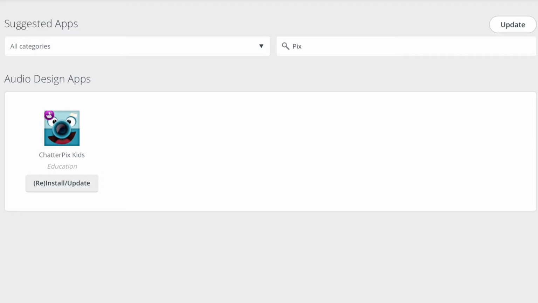And notice that the first option that I see says ChatterPix. That's going to be the app that we're going to be using today. When I see the gray button that says reinstall/update, I'm going to click on that and it'll send the command directly to my iPad.